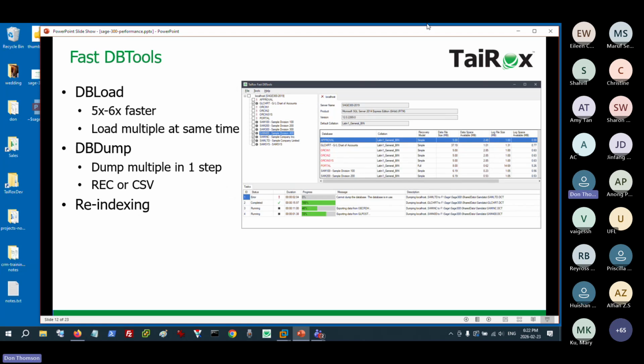FastDB Tools has a lot of functionality. It does 5 or 6 times, sometimes 8 times faster DB loads, and it does something called reindexing. So what the heck is reindexing? Well, we've actually gone into installations, looked at their database, and seen that their Sage indexes are fragmented. What the heck does that mean?